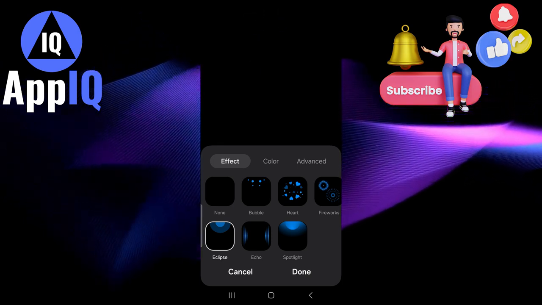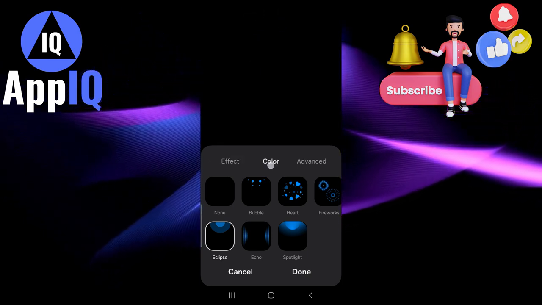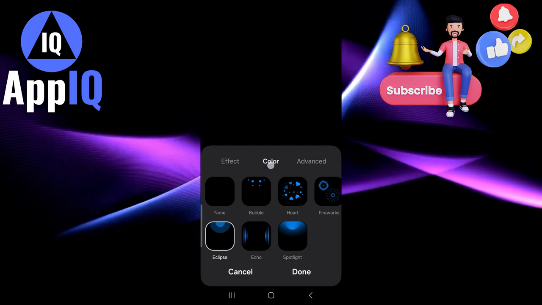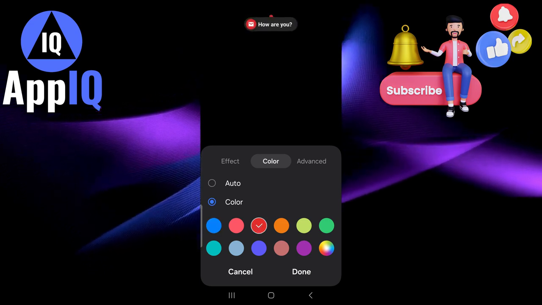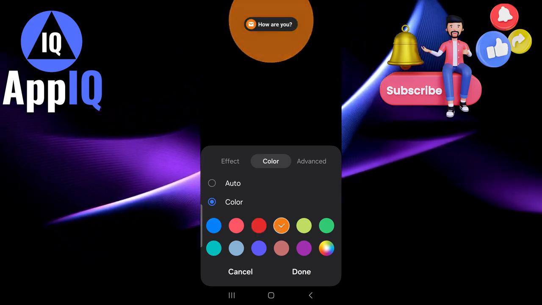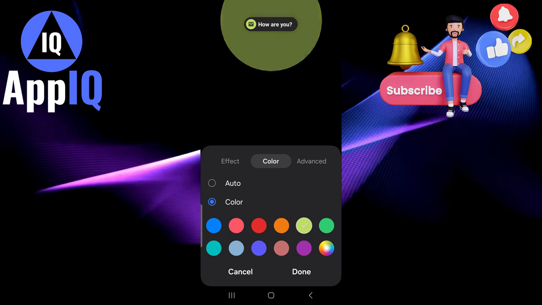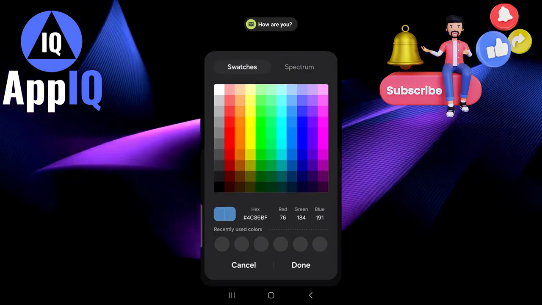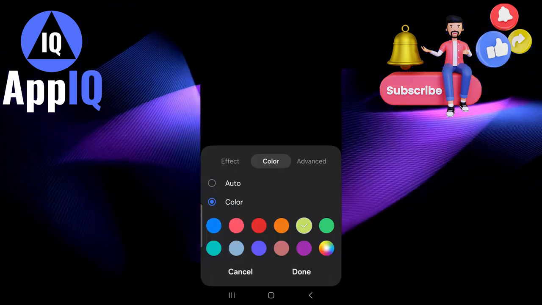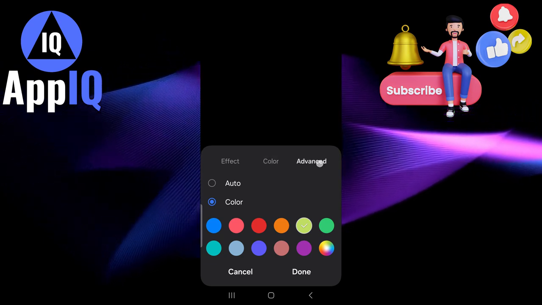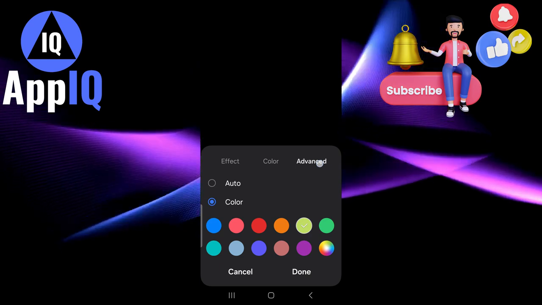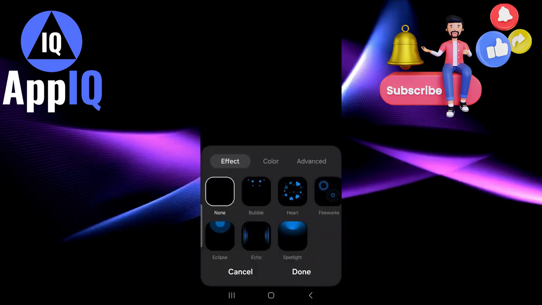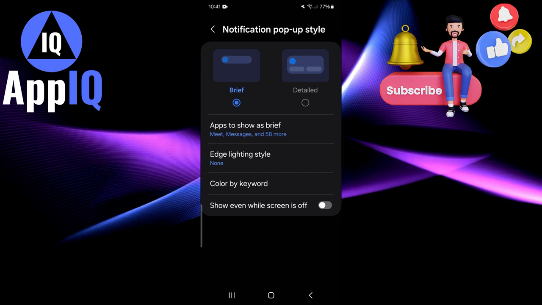Not only that, you can also play around with the colors. If you click on colors, by default it's on auto, but you can select specific colors, and it will give you different colors for whichever style you choose. You can also do a custom one and play around with the color palette. Now the advanced option allows you to adjust transparency and duration, so you can play around with this how you like, but I definitely like the lighting system within this section of the edge lighting style.